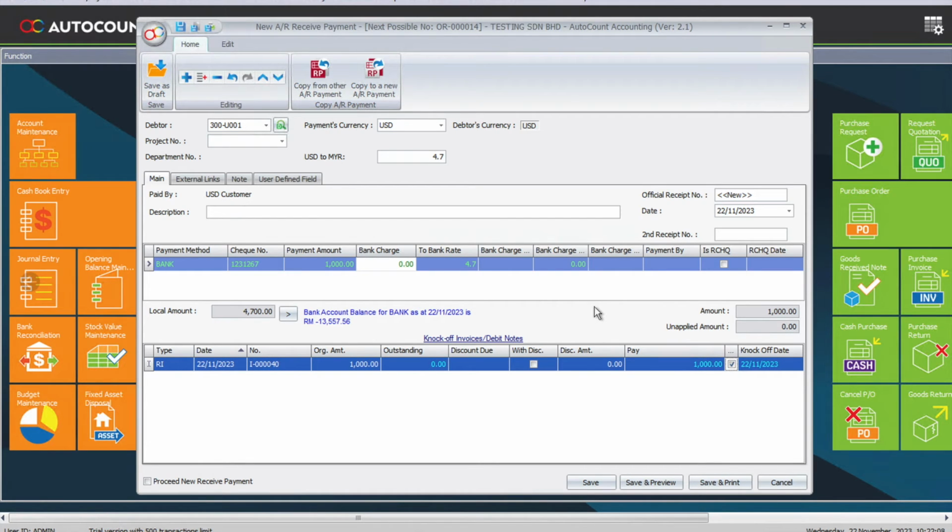Again, the system will automatically pick up the default rate. However, the bank will always give you the bank exchange rate when the transaction happened. So maybe the transaction happened at 4.752 or 4.712. Once we're done, straight away the system will tell me that, based on this exchange rate, I will get a local amount of 4,751. Of course, just now remember we put 4.6, so we were only supposed to get 4,600. Once we're done, we just press save.